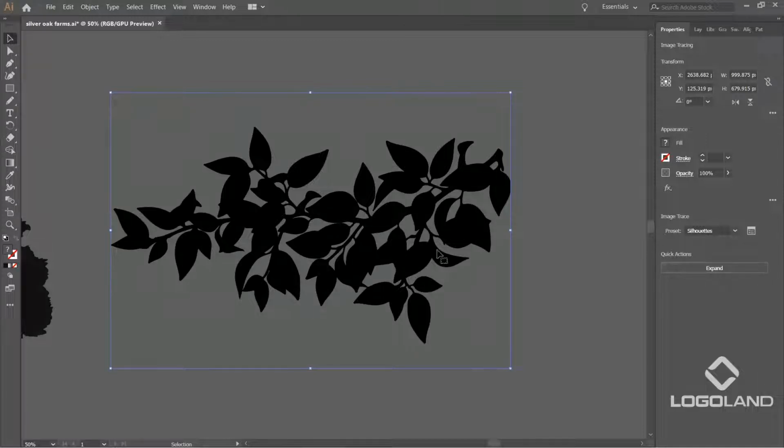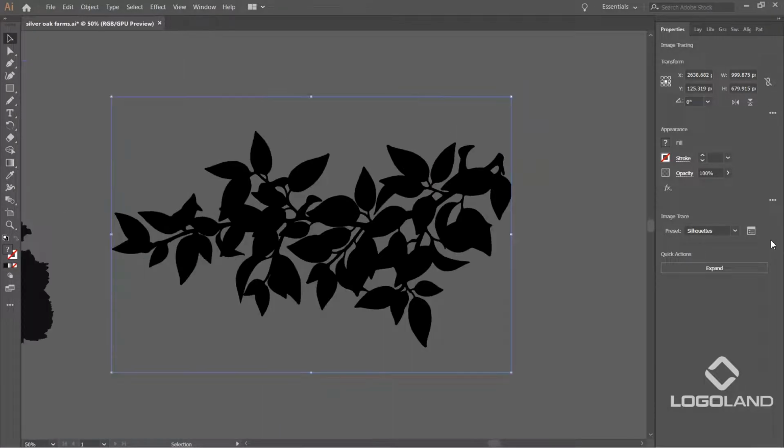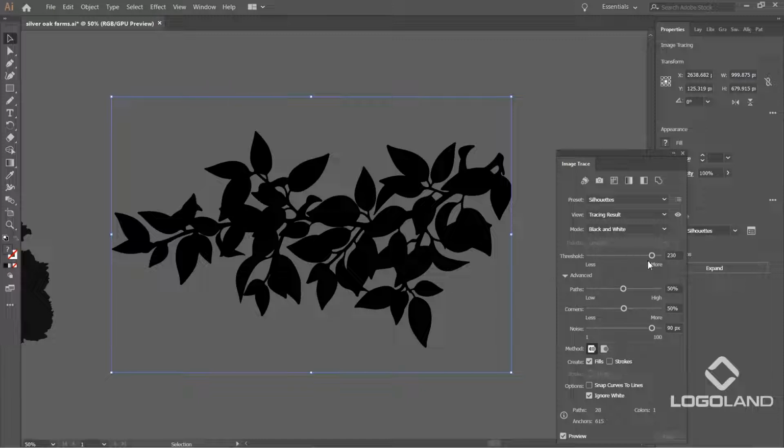What this trace option does is it creates a vector out of any image. Okay, if you see an area that is not proper according to you, like here these are not pointed, let's click on this to edit them. I'm taking the threshold a little bit down, and to make the sharp corners I'm taking the slider to 100%, and you can play with this setting until you get the desired result.